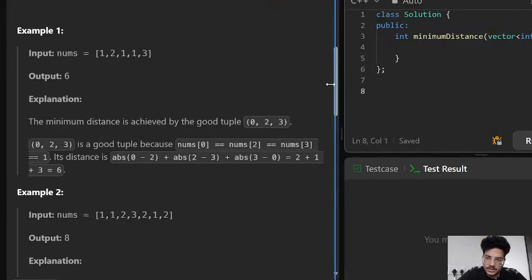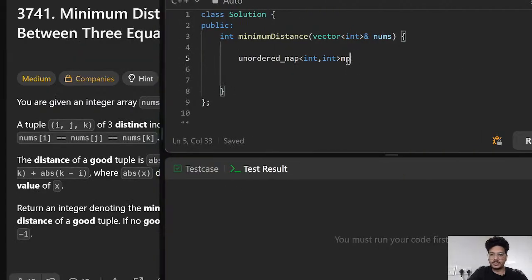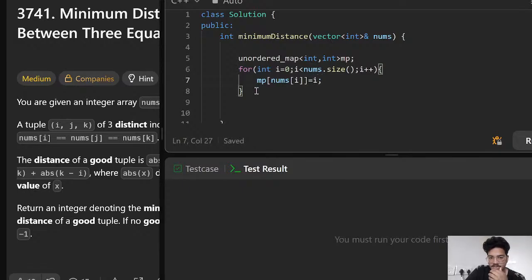So let's try to solve. Create an unordered map of int comma int. Run a for loop, int i = 0, i less than nums.size(), i plus plus. In this case, mp of nums of i is equal to i. So we store all the values in nums according to this.